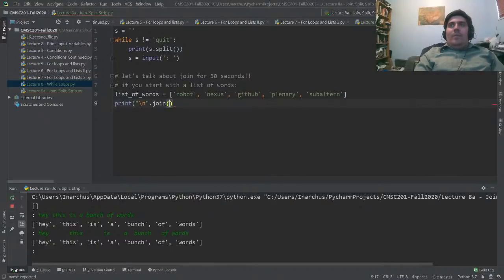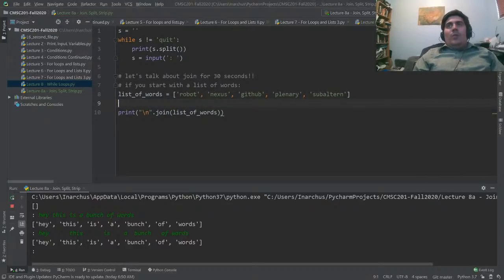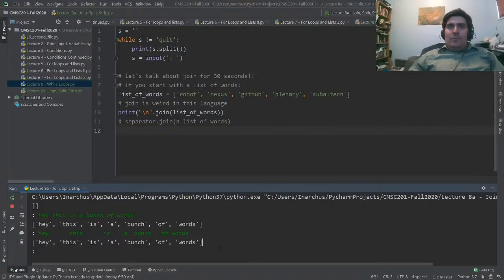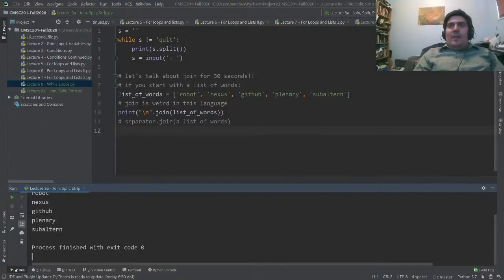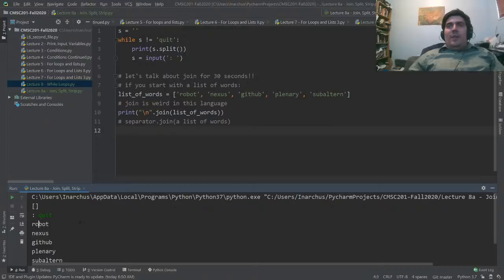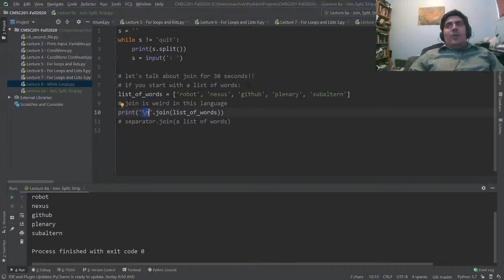So join is weird in this language. And what I mean by weird is that it takes you a long time to think about it this way, but you do separator dot join a list of words. So let me show you what this does. The first thing we're going to do is quit. And now what you see is that it joined all of them together into a single string joined by new lines. Now they don't have to be joined by new lines. You can join them, say, by tabs.